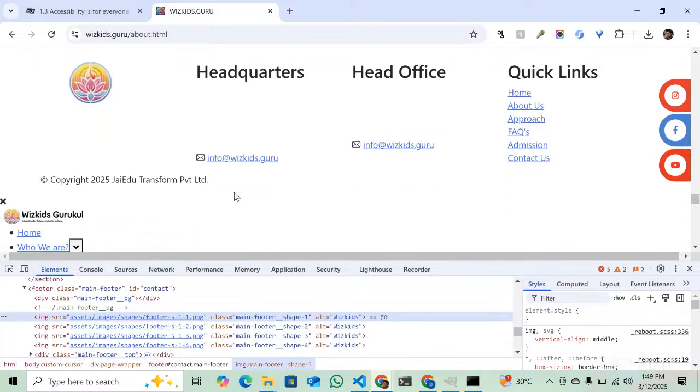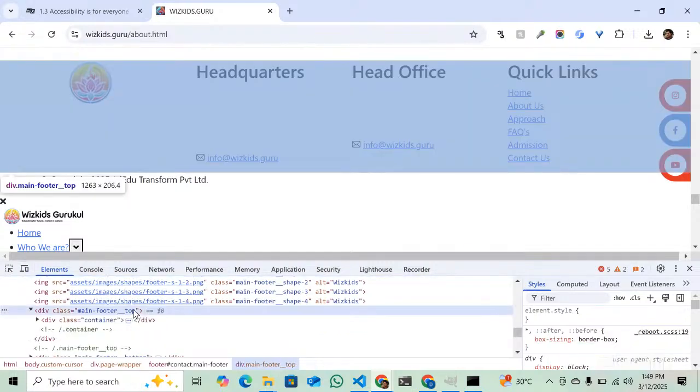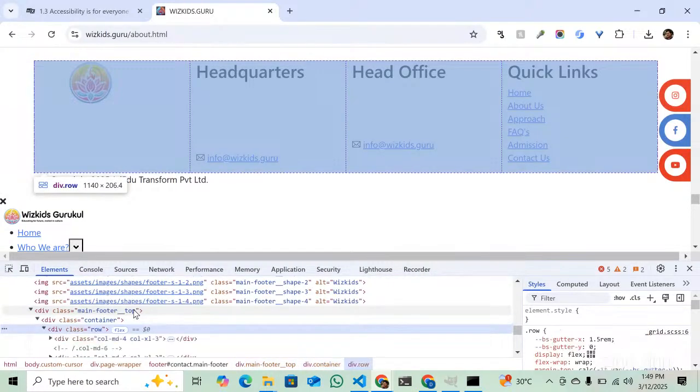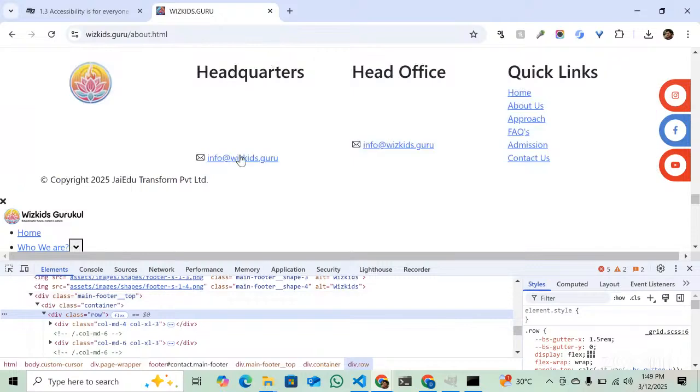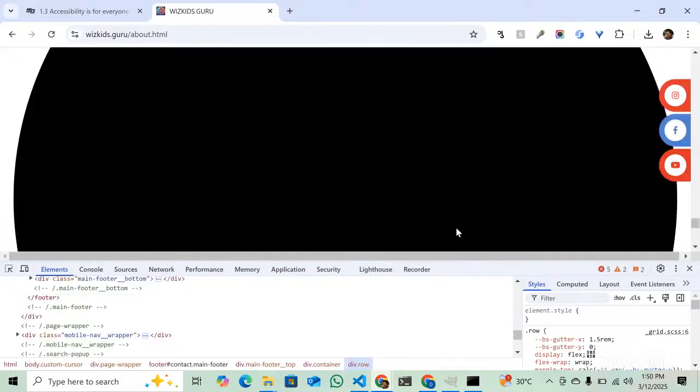Then we come to the footer part. There is a headquarters section and there is no content there. Headquarters info at wizkids.guru. Head office info at wizkids.guru. Quick links. Then there is this black image.